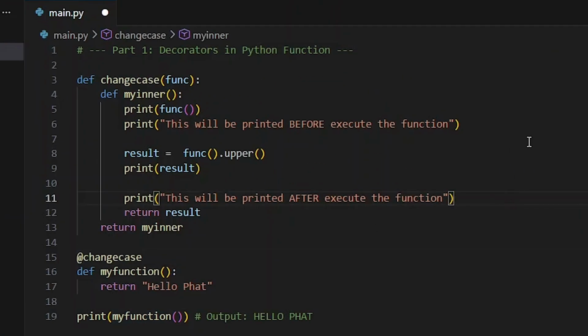You can also execute code before and after the wrapped function runs. Here, I've added two print statements for before and after the execution.